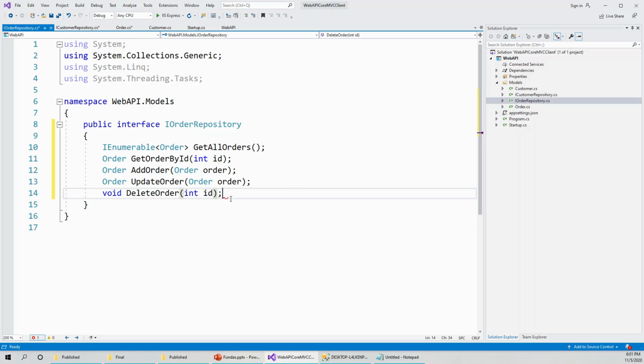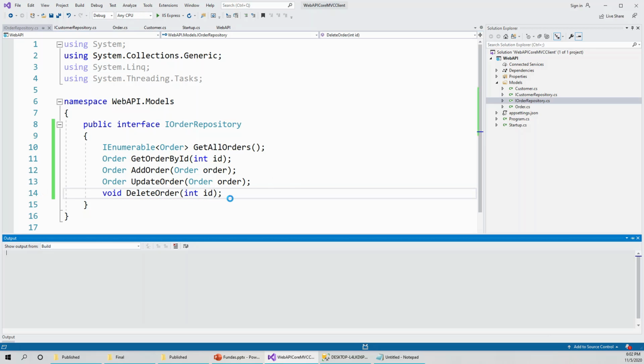And you can just quickly build it by the hotkey combination Control Shift and B to see that everything is fine and not broken. So the build succeeded and we have got a working IOrderRepository interface and an ICustomerRepository interface. So in this lecture we have built an IOrderRepository interface, which needs to be implemented by an OrderRepository class.